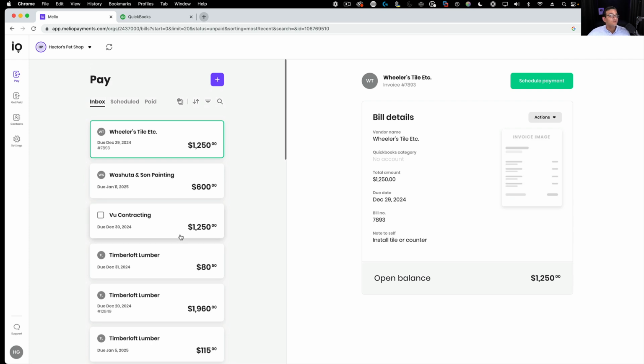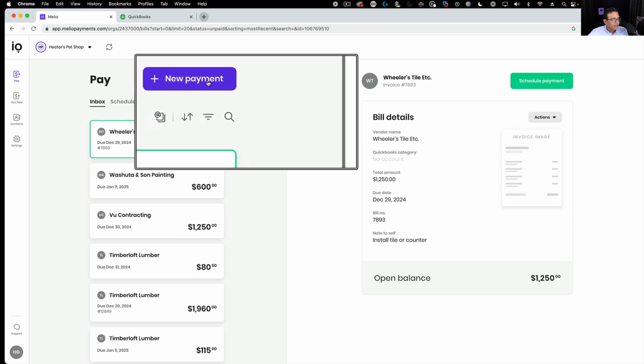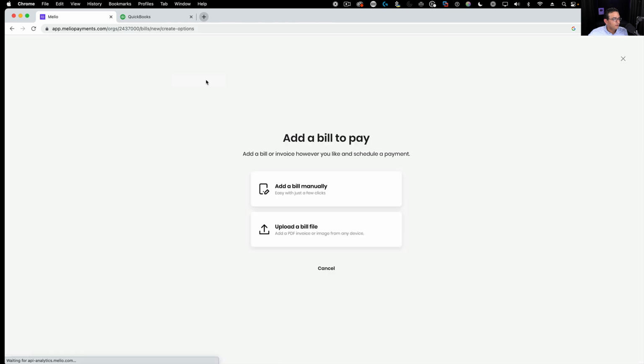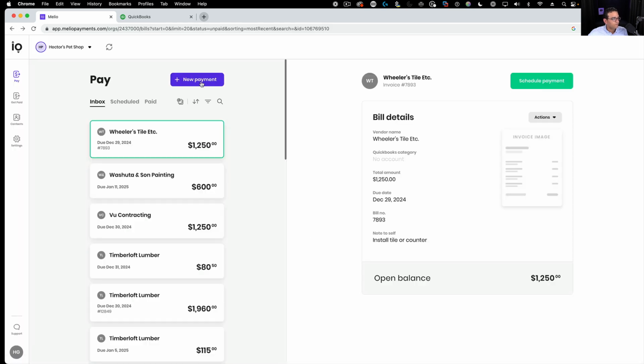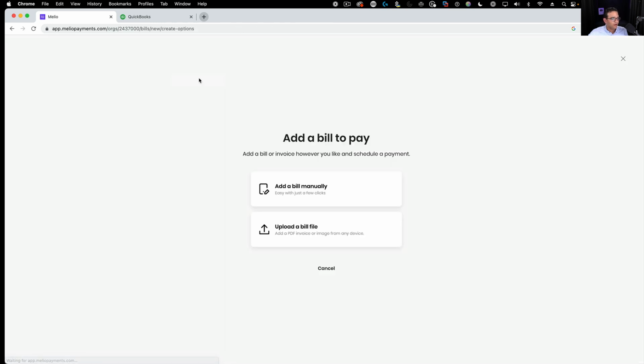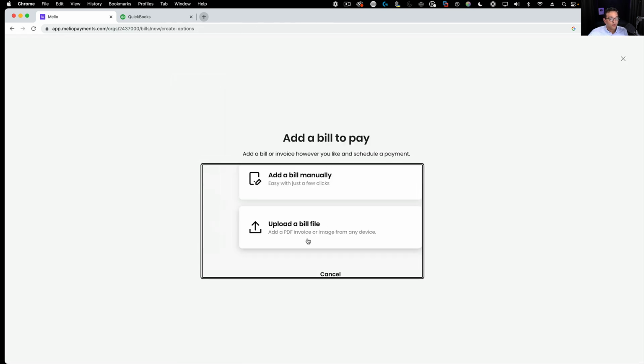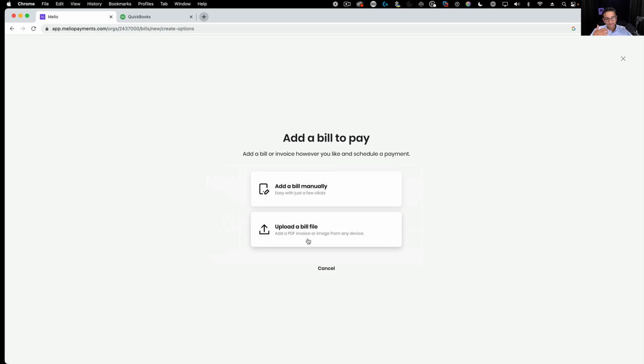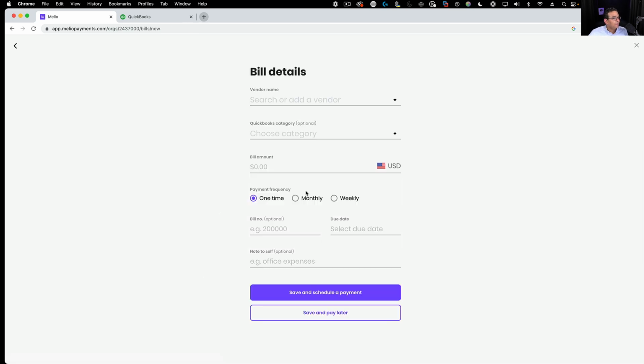Now, you don't have to use the bills in QuickBooks Online. You don't have to sync QuickBooks Online. You can actually use, or Xero for that matter, you can actually use Melio as a standalone product, and you can create your own bill. So you can click here, it says new payment. You click on that, and then you can either upload your bill from a PDF and go to that process, or add the bill manually.